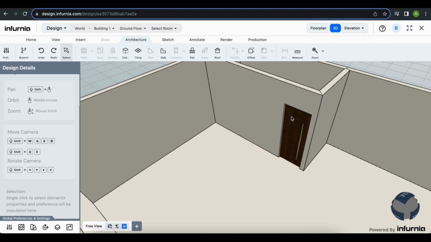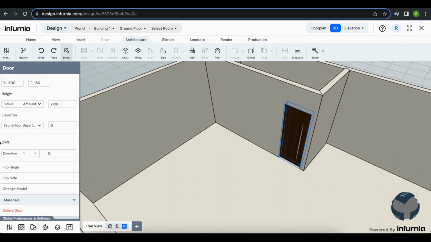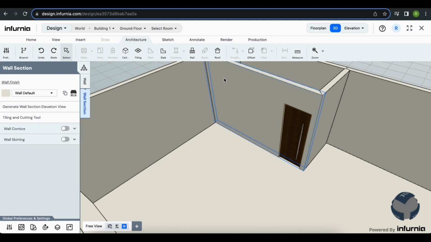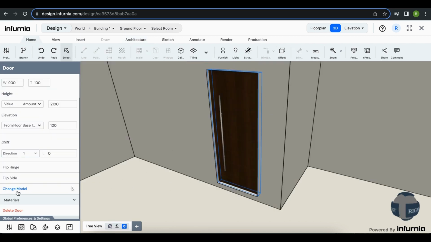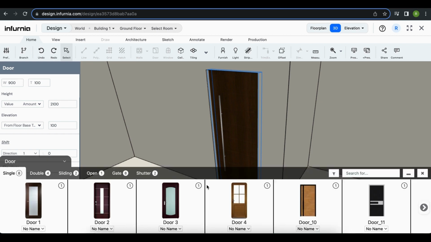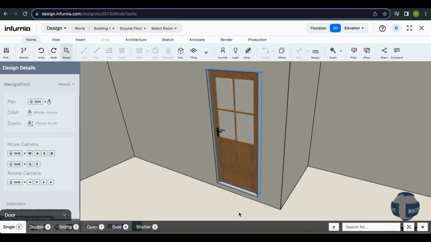If I want to make any changes in the design of the door or the size of the door, I can select the door here and all the properties like width, thickness, height of the door appears in the design panel. This is a typical behavior in Infurnia that whenever you select anything like a wall or a cabinet, all the properties of the same appear in the design panel and you can make the changes there. If you want to change the model of the door, then you can select the change model option here, and the carousel shows a lot of options for door designs. Since it's a utility, I'll go ahead and select door 4, which looks a bit more appropriate for a utility.